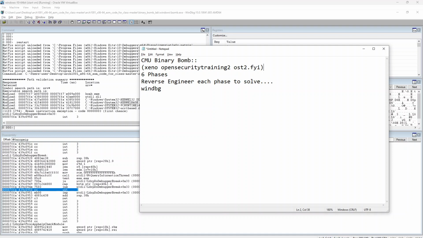Hello, this is going to be a set of videos going through this binary bomb, specifically from this course I've been taking. Big shout out to Xeno, Open Security Training 2. And here's the website. This program is basically an executable that has six different phases.